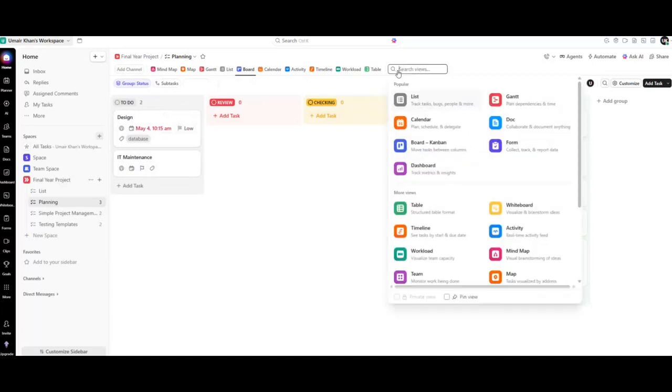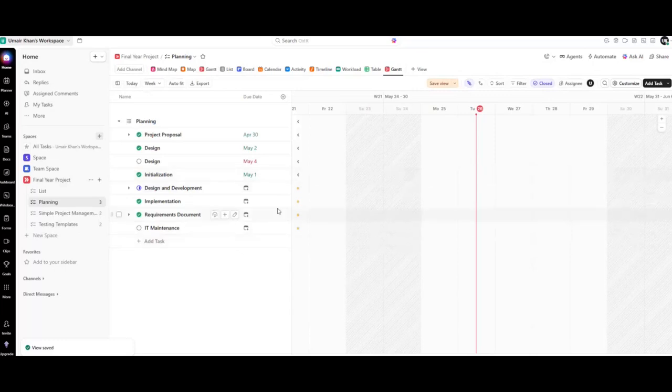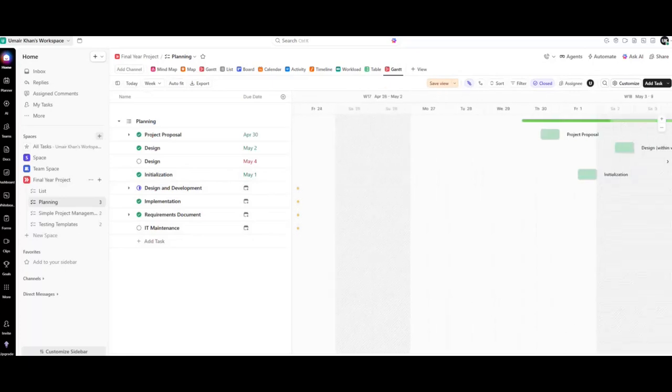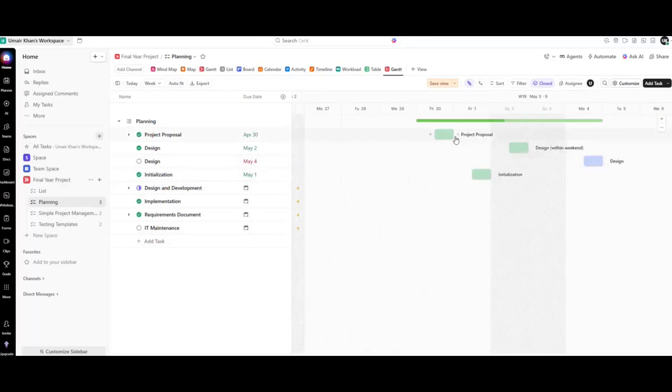So we also have the Gantt view. So Gantt view, this is very similar to MS Project. I think some of you might have heard of it. So this has a different type of visualization. We can simply change the schedule by changing the size of the graph. So we can change the timeline. We can also reduce it.